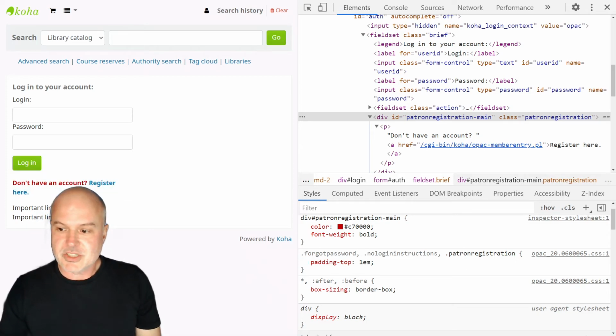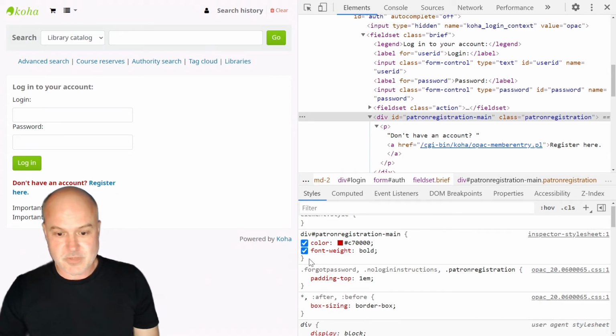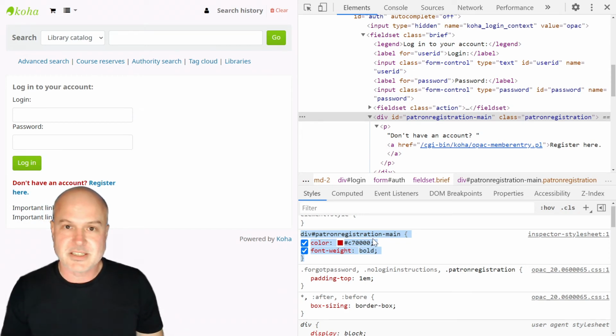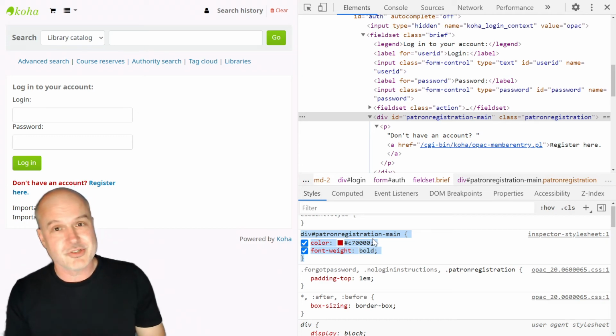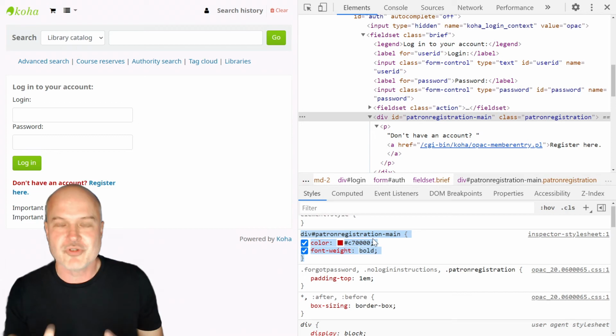So once we're happy with our changes, we can then literally just copy and paste them to our clipboard, and then go over to our OPAC CSS within Koha and just paste them in there. That's a very quick introduction into how to use some of Chrome's dev tools for CSS, just to make life a bit easier.